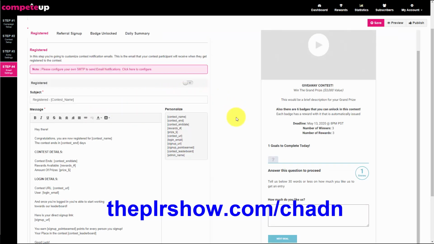The reason you're going to want to set up your SMTP is that the contest application is going to send out emails based on what's happening, and it'll tell your customer when they've won, based on the amount of sharing they're doing in your contest.